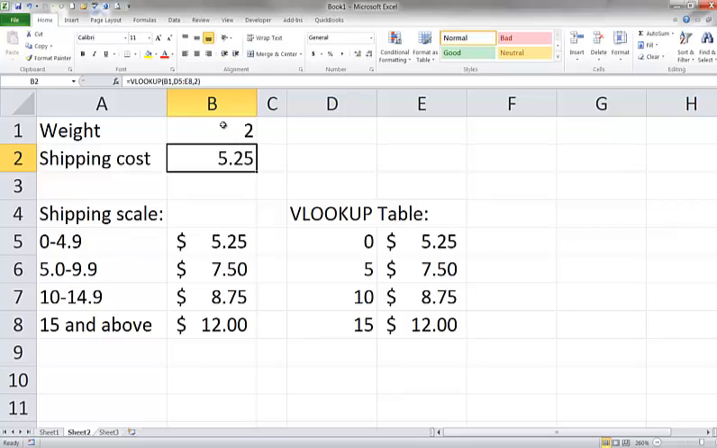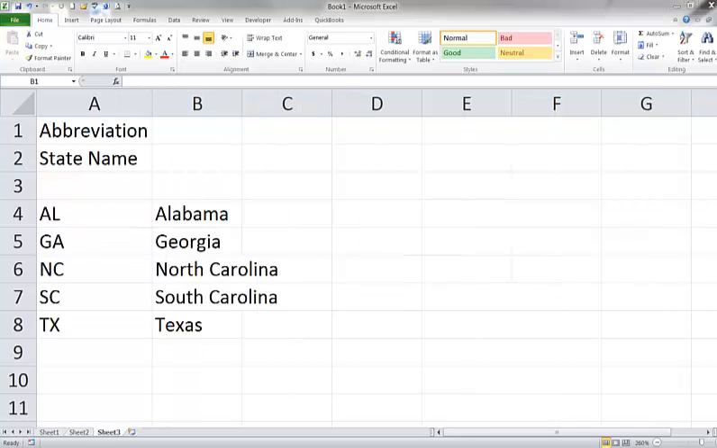Another example of VLOOKUP. Again, we have to tell it what value is it that we're trying to look up. We have to have a table to compare to. It has to be organized in ascending order, smallest to largest. And we also will enter only the bottom level in each range. Let's look at one more example.